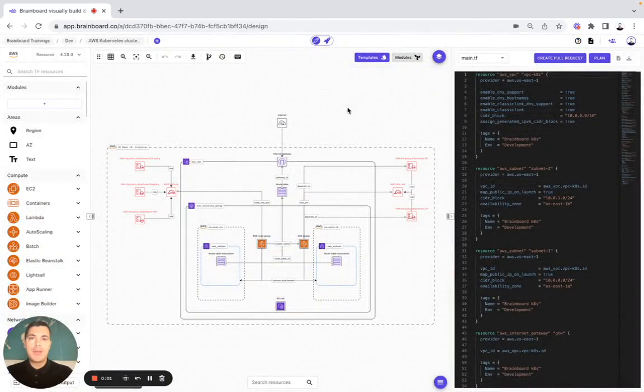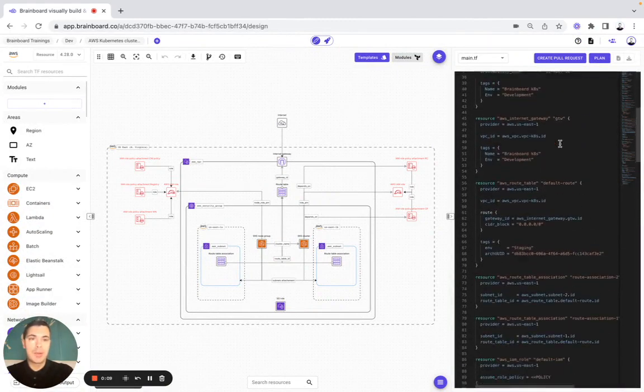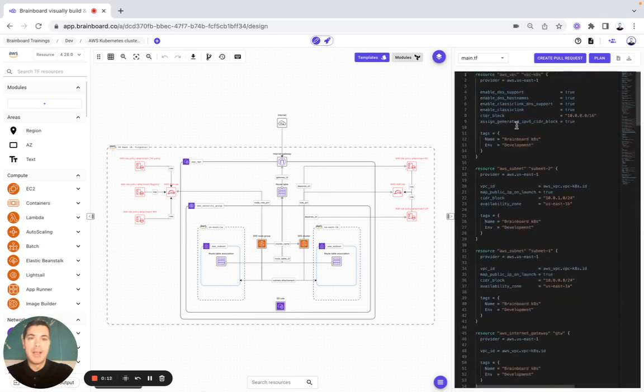Hello, in the previous video, I showed you how you could build the AWS Kubernetes Cluster from scratch on Brainboard and automatically generate your Terraform code from your design. In today's video, we are going to see how you can implement tfsec to scan your Terraform code and avoid any misconfiguration disaster. So let's get started.